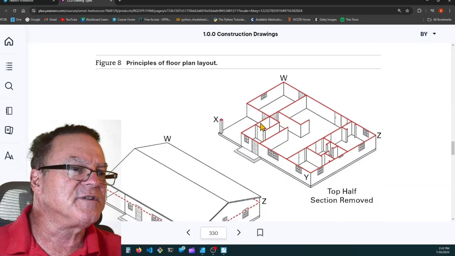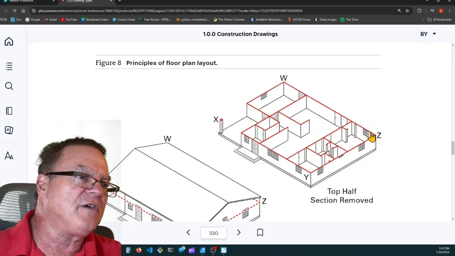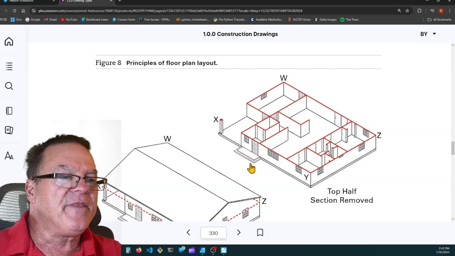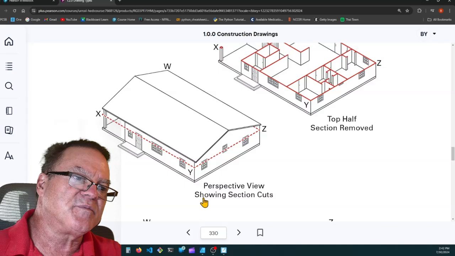1.2.2 Floor plans. This is what a floor plan is. Basically, they've cut the roof off of the building and we're looking straight down from above at all of the walls in this building. And they're always going to try to draw the building square with the page, even if that's not true north. Okay, so here's a perspective view showing the section cuts.